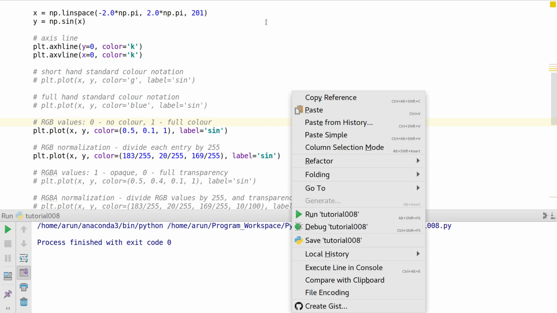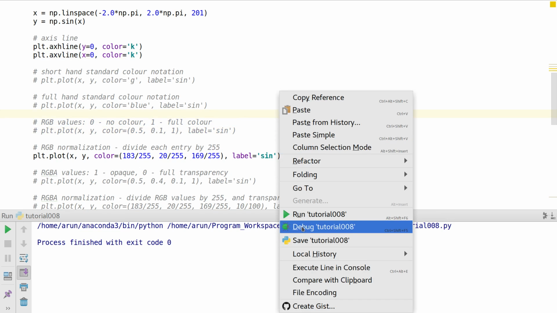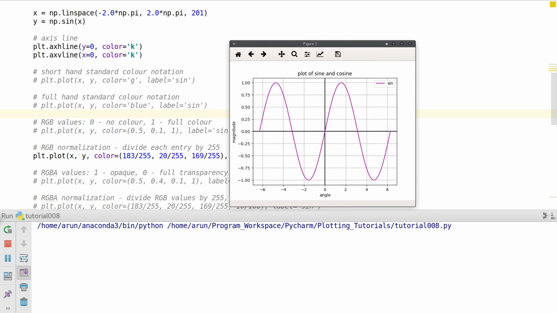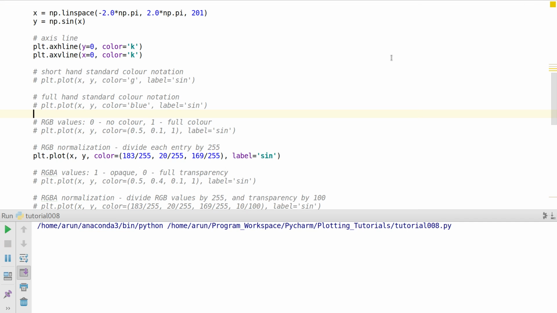Now let me comment this out, and now if I run this, there you go. I get a pink plot because this color corresponds to pink. This actually corresponds to a pink scale. This way I can use my RGB coordinates directly.